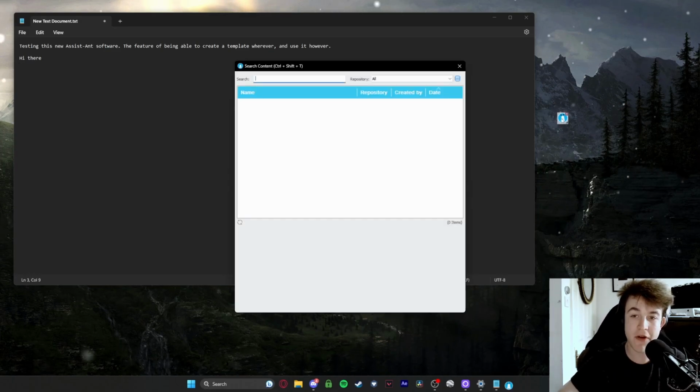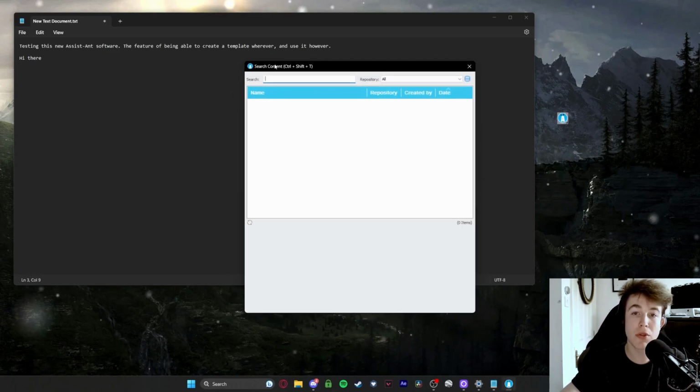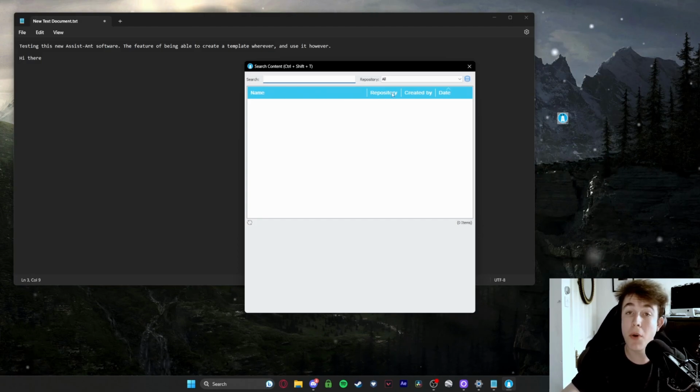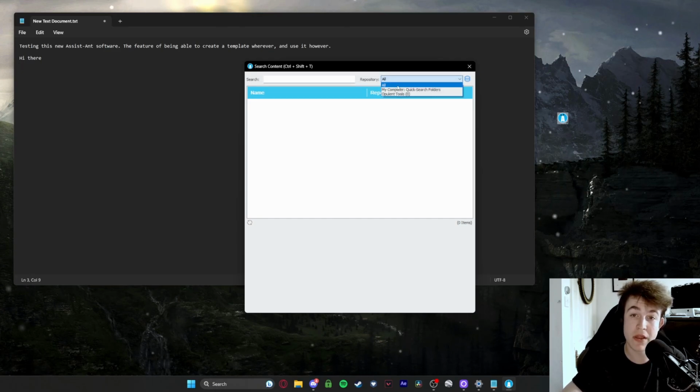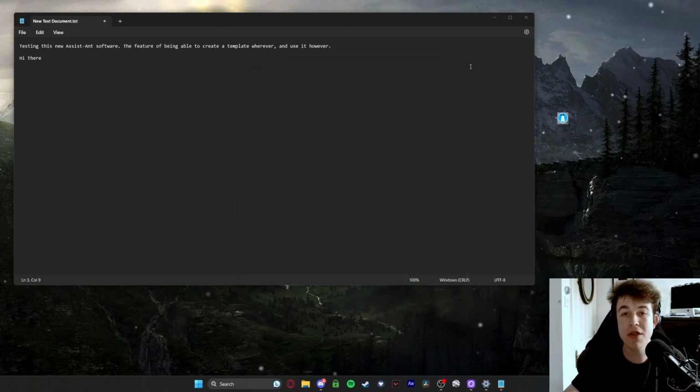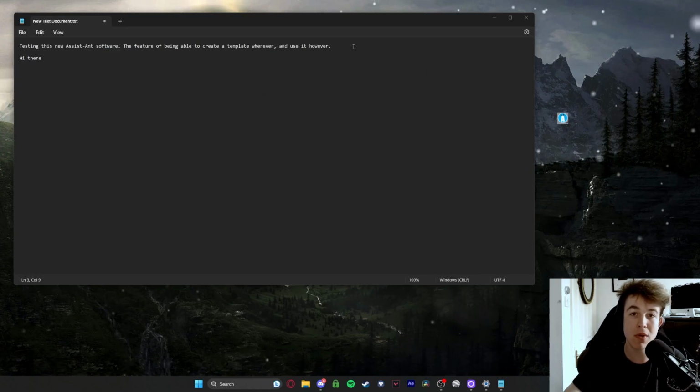So here we have our main option. This is where you search content and you can have repositories on here. When you have something that you want to write, you save it to a repository and you can view all of these down here. But we need to firstly create these features, and I'm going to be showing you how to do that.